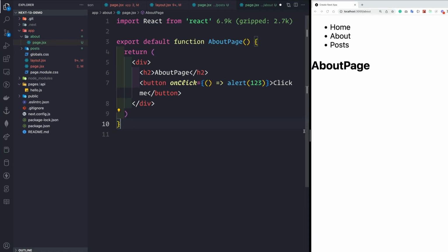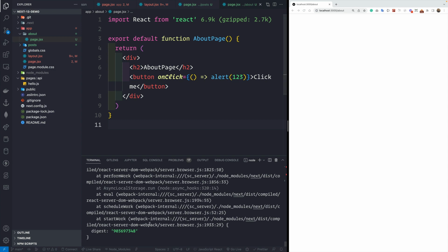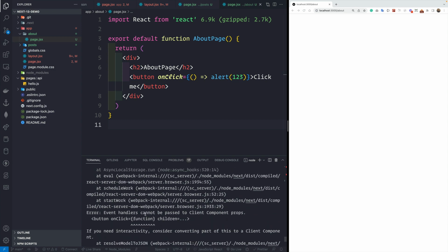So if I save this, it would give me an error. Let me save it and reload. We see that we do not get anything here on the page, but if we open the terminal here, we see that we get an error.